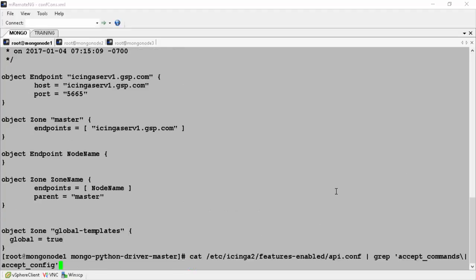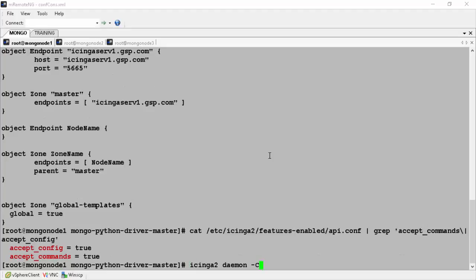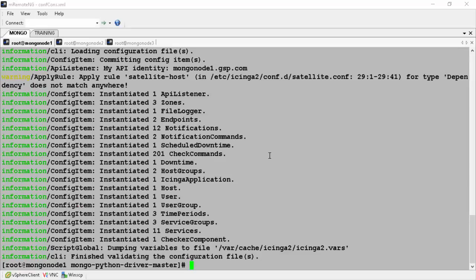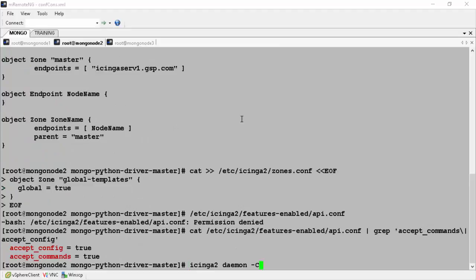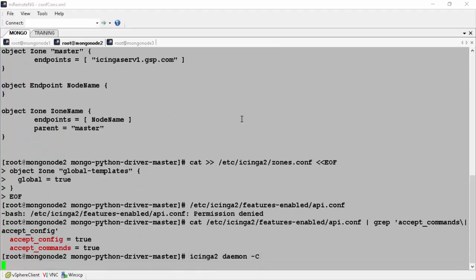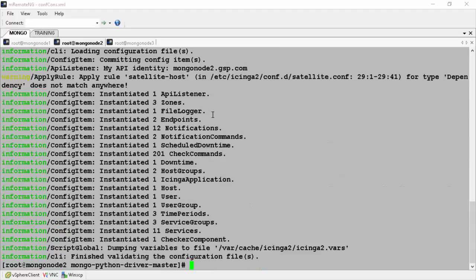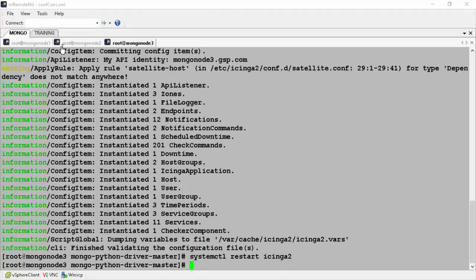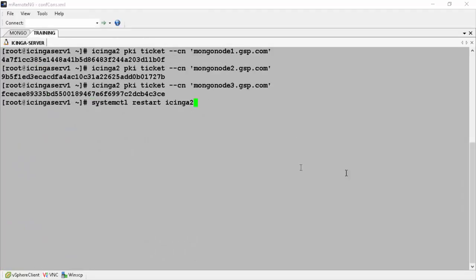Now we have to make sure that accept commands and accept config parameters are set as true in the api.conf file. Now run the command icinga2 daemon -C. This will check for any errors in your configuration files. Then we will restart the Icinga daemon with the command systemctl restart icinga2. This is done on all the nodes and also on your master.